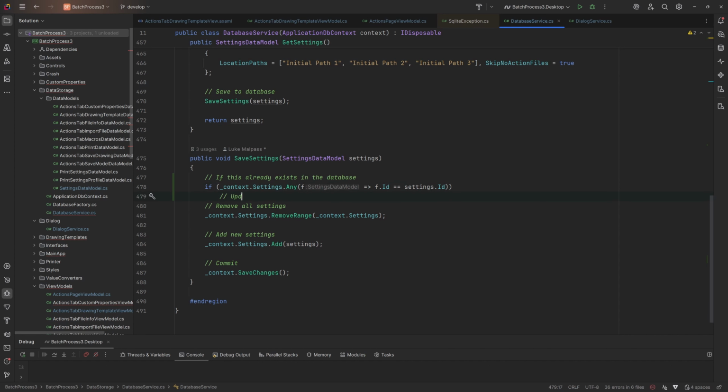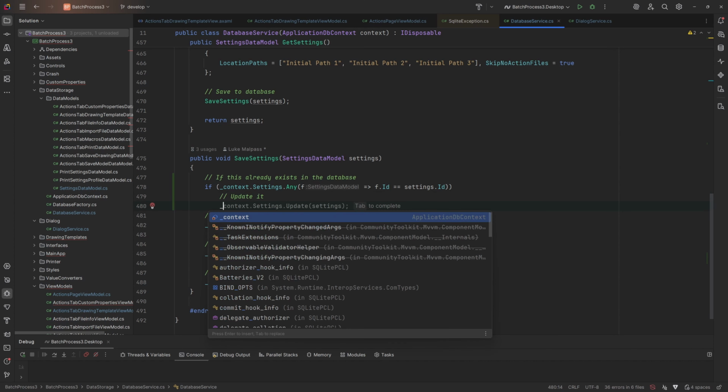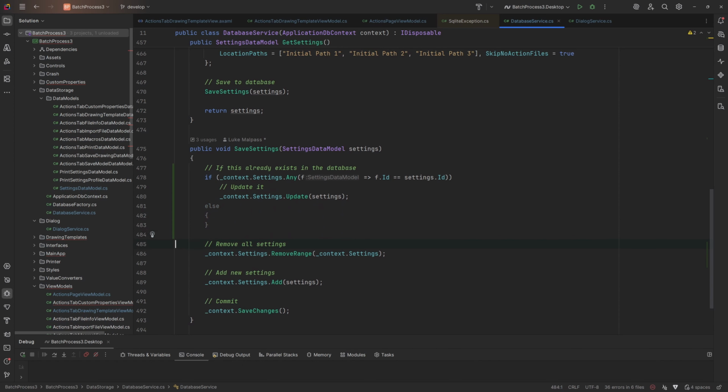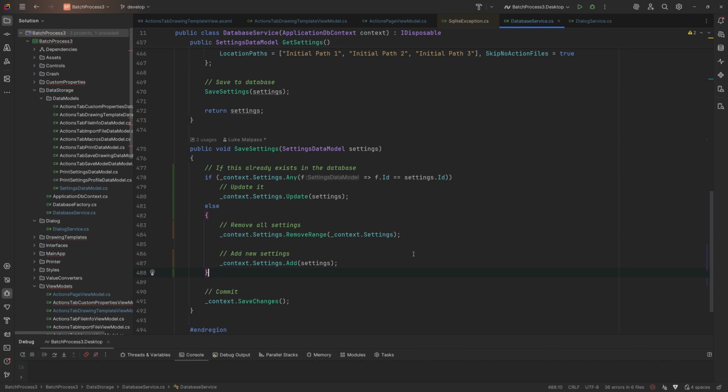And then in here, we'll want to update instead of deleting it. So this will be context.settings.update. Otherwise, we will then want to do what we did before, which is to remove them all and add them all. I'm sure we already tested that worked, but hopefully that will fix the issue. So if we add a new settings and it doesn't have an ID, or it isn't tracked by the Entity Framework, then it will add it, but this should work anyway.